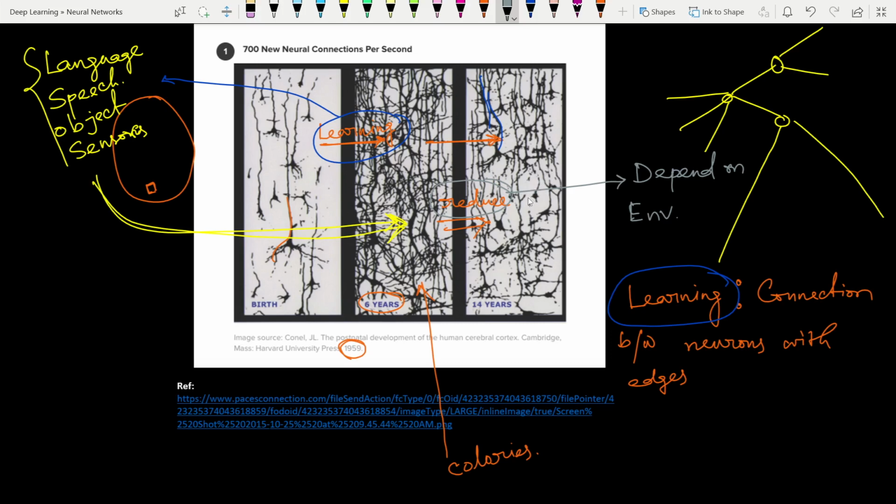Because of that, in our learning mechanism, we will forget something and we will remember something. It depends on the connections between the neurons: the stronger the connection, the better we will remember that thing. But if the connection is weaker, that means we are going to forget it.